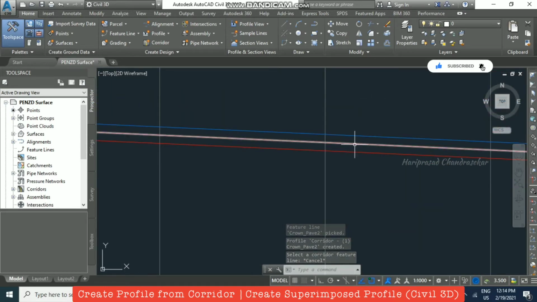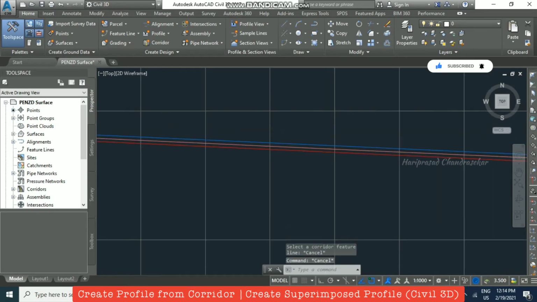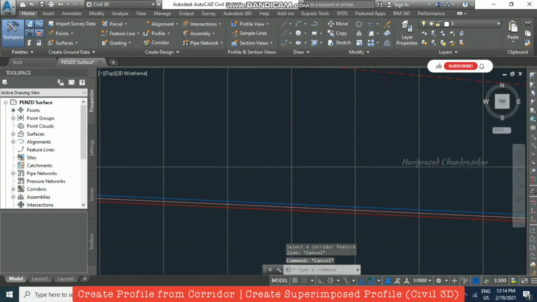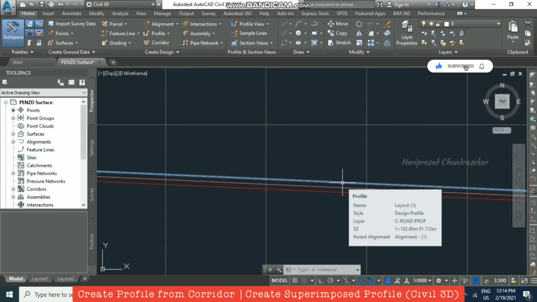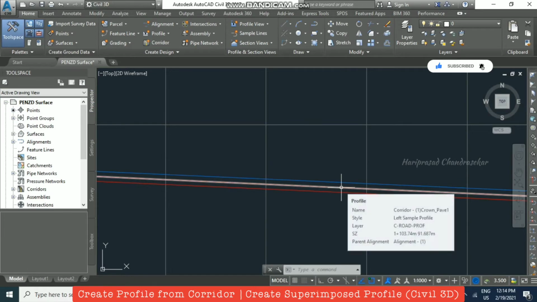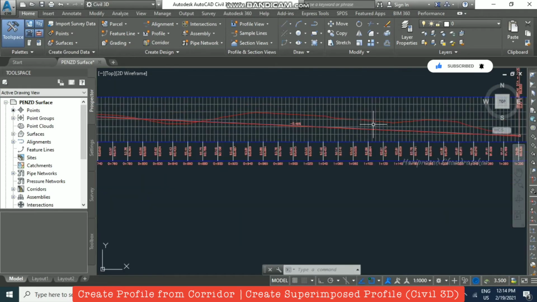See, now available with the left and also right sample profile. So totally we have 4 profile in one profile view. See, this is like a surface profile. This blue color is like a design profile, and this color for left sample profile, and this for right sample profile.